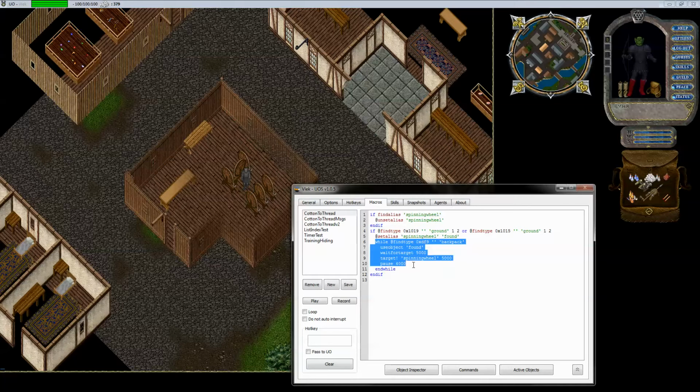So this while loop, we're going to use this in other scripts too to illustrate the other types of pauses. But what this is doing is it's saying while there's cotton in the backpack, that's what this graphic is. So while there's cotton of any color within your backpack, we're going to use that serial. We don't care to put it to an alias because we're just immediately going to use it.